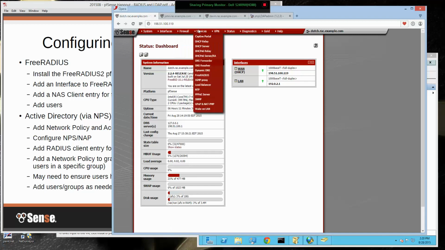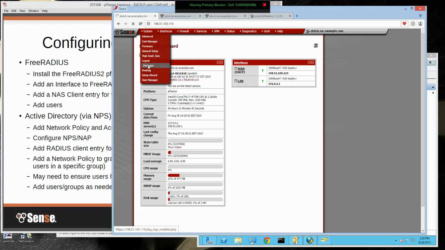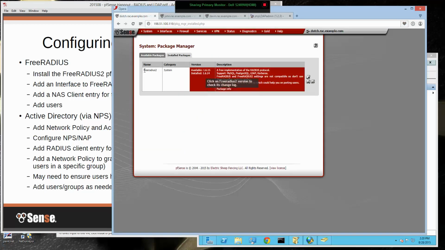Nuts and bolts of it is you install the package. Let's go to System Packages. It's just marked Free Radius 2. You'll see it's already installed here. And there's an upgrade, an update. Then it's under Services and Free Radius.